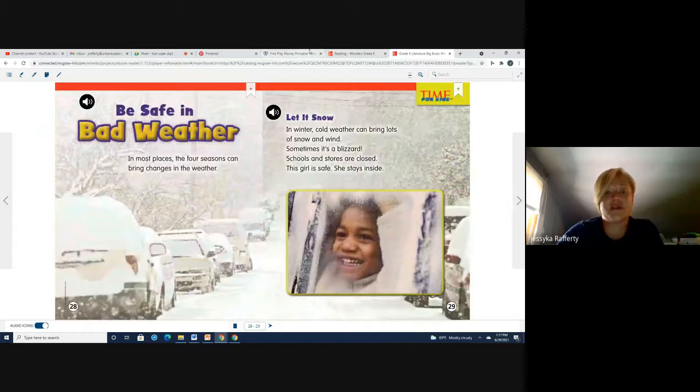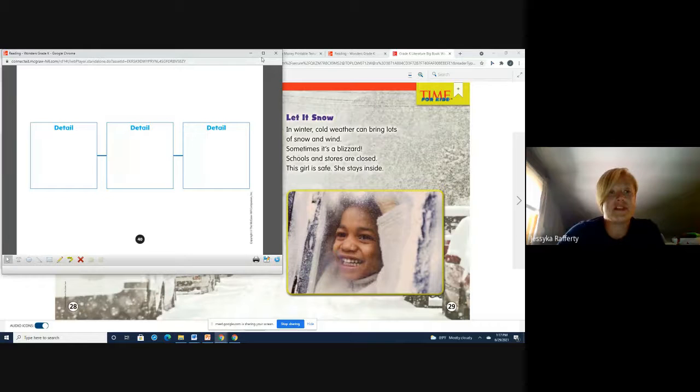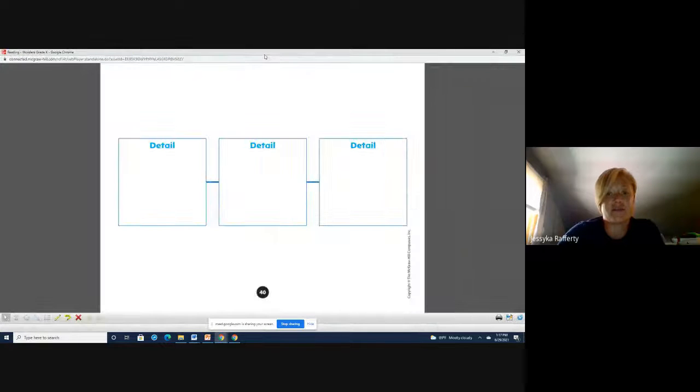Okay, so we are going to switch it over now. We are going to talk about the details from the illustrations. So here we have a details page, if I can get it to pull up. And what I want you to do is with your piece of paper, you are going to draw some important details in the story. So you can draw just like this one.